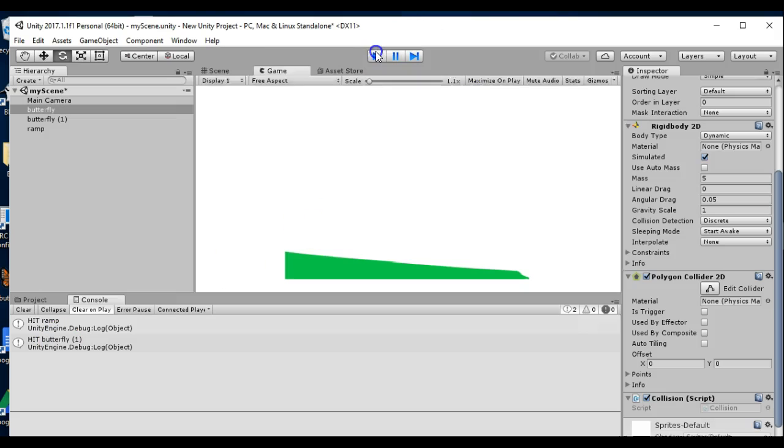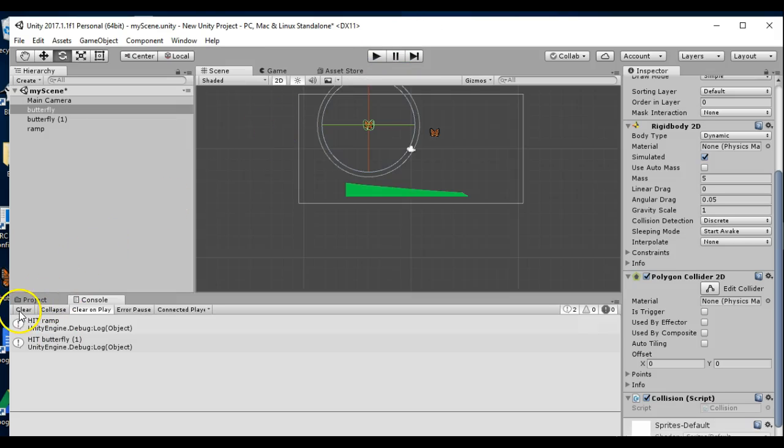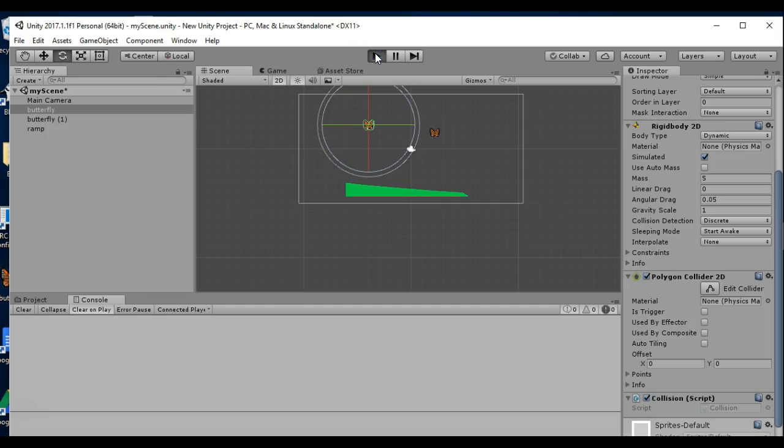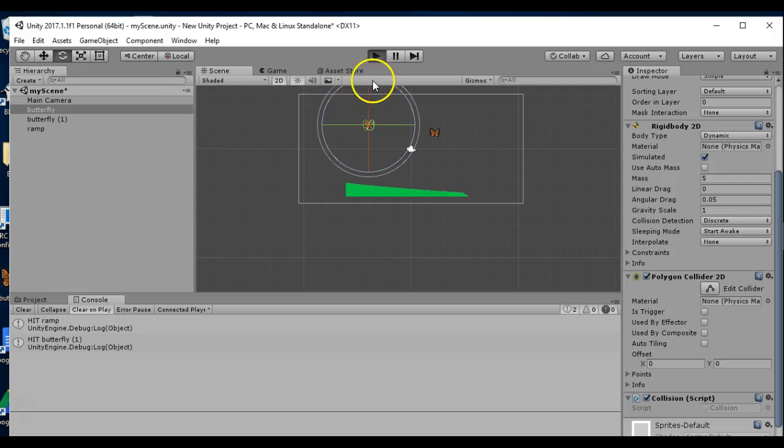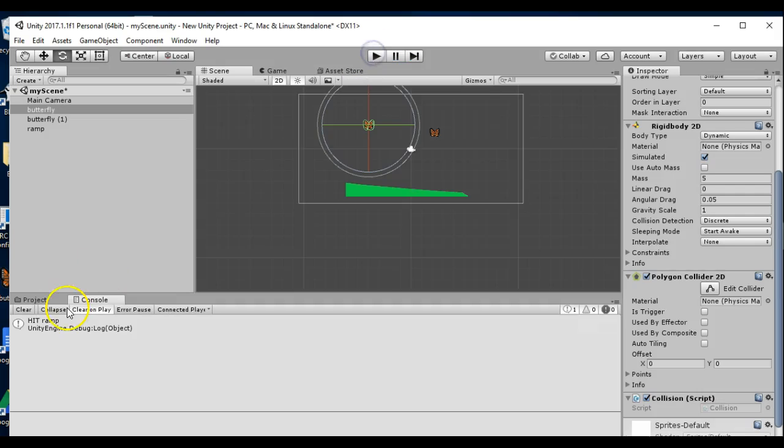Let's run it again. Here it is. See, hit ramp, and then it goes down, hits other butterfly. So that is very useful. Imagine you could do something with that where it gives points or it destroys another object or something like that.